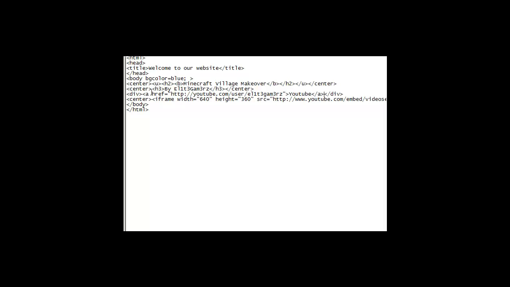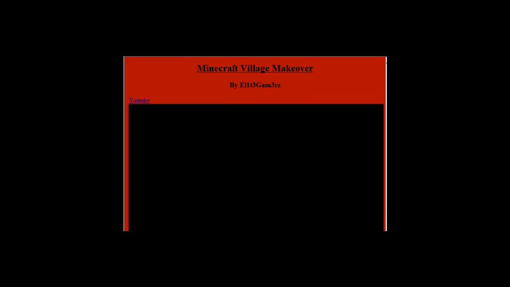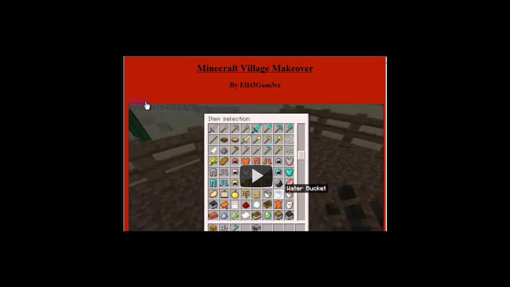See? The href specifies the location of the website. You need to have http://. And the a stands for anchor, so you're anchoring it to a link by text. And you don't want to write anchor tag there, or else it'll just go on forever and ever. So we're going to save that. This shouldn't exactly make a menu bar, but it'll do. It'll take me to YouTube.